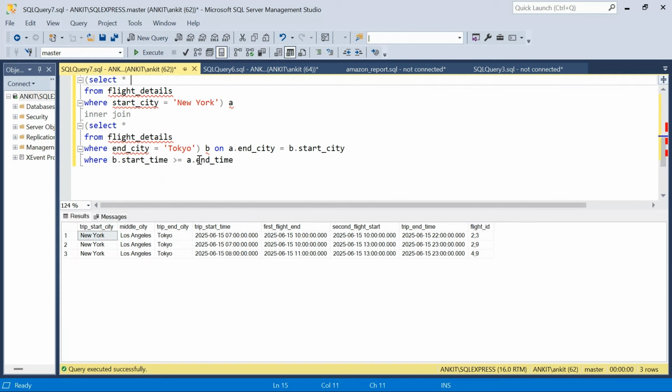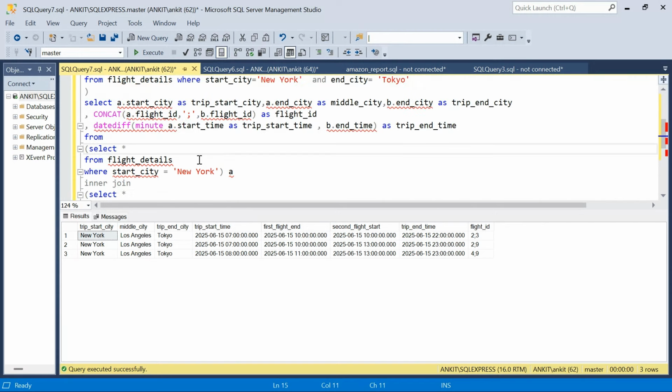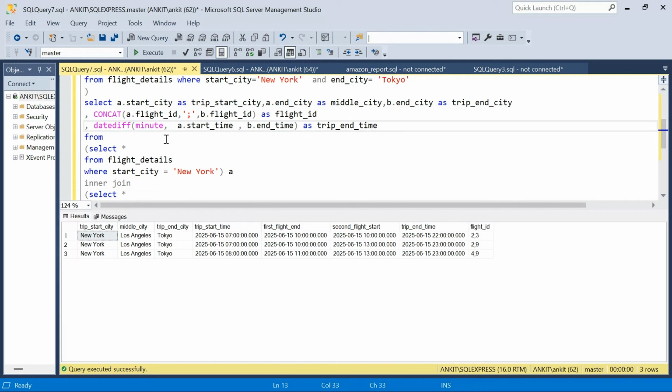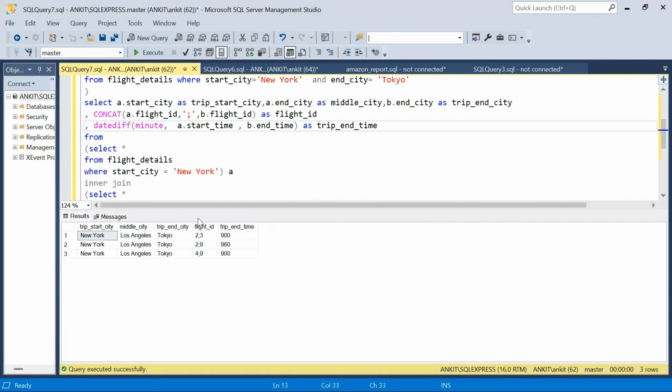From this inner join, this. Okay, I think a comma is missing here, and this is also not required. Alias. Yeah, this is fine now. So we have got that these are the three trips possible, right?